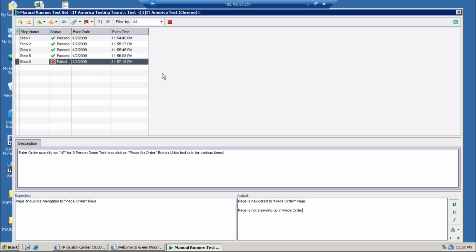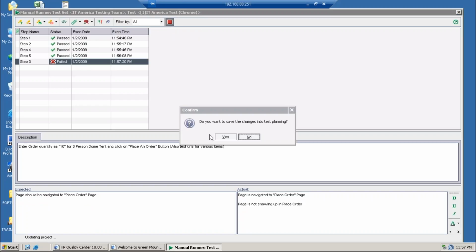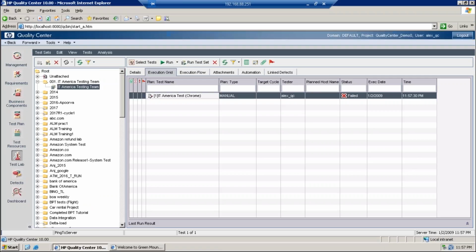So now, because just one test case failed, the whole set gets failed. Now click on this button, stop, end run. That means end run. And yes, we have changed something there. Because of this, you see this status?